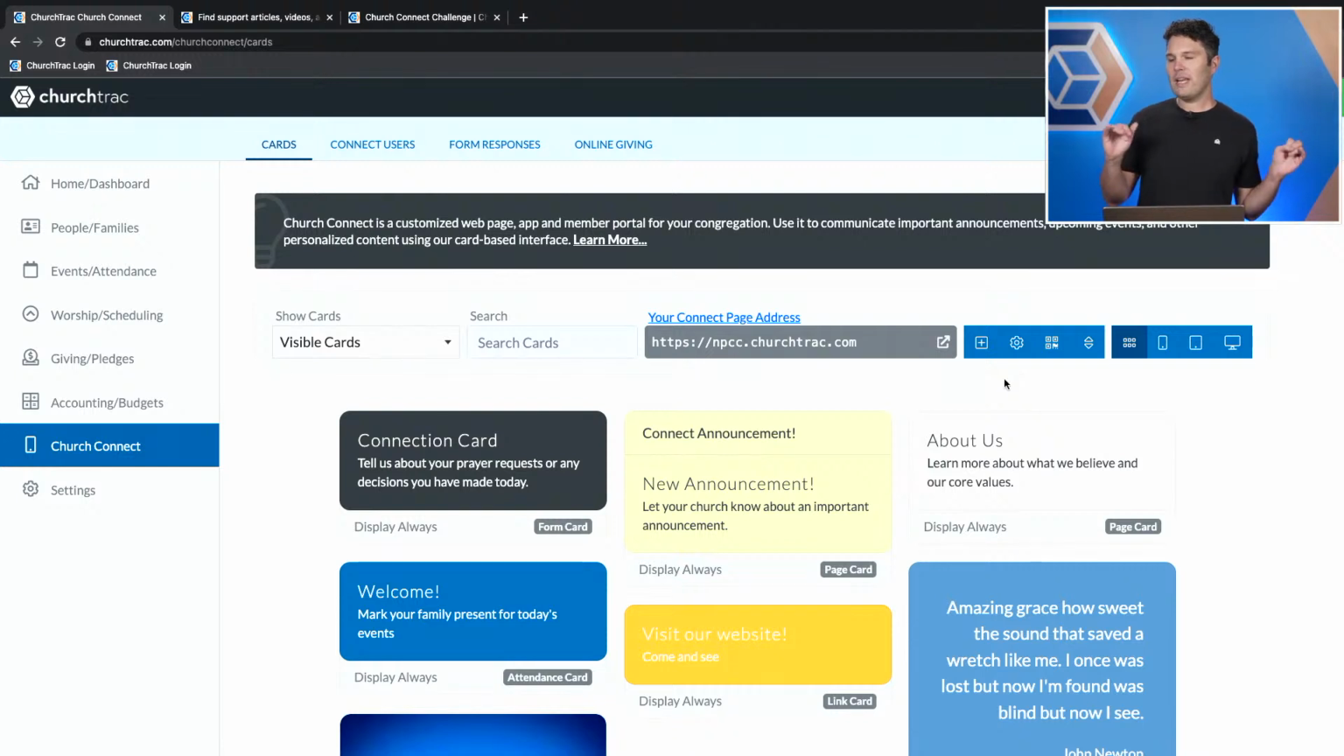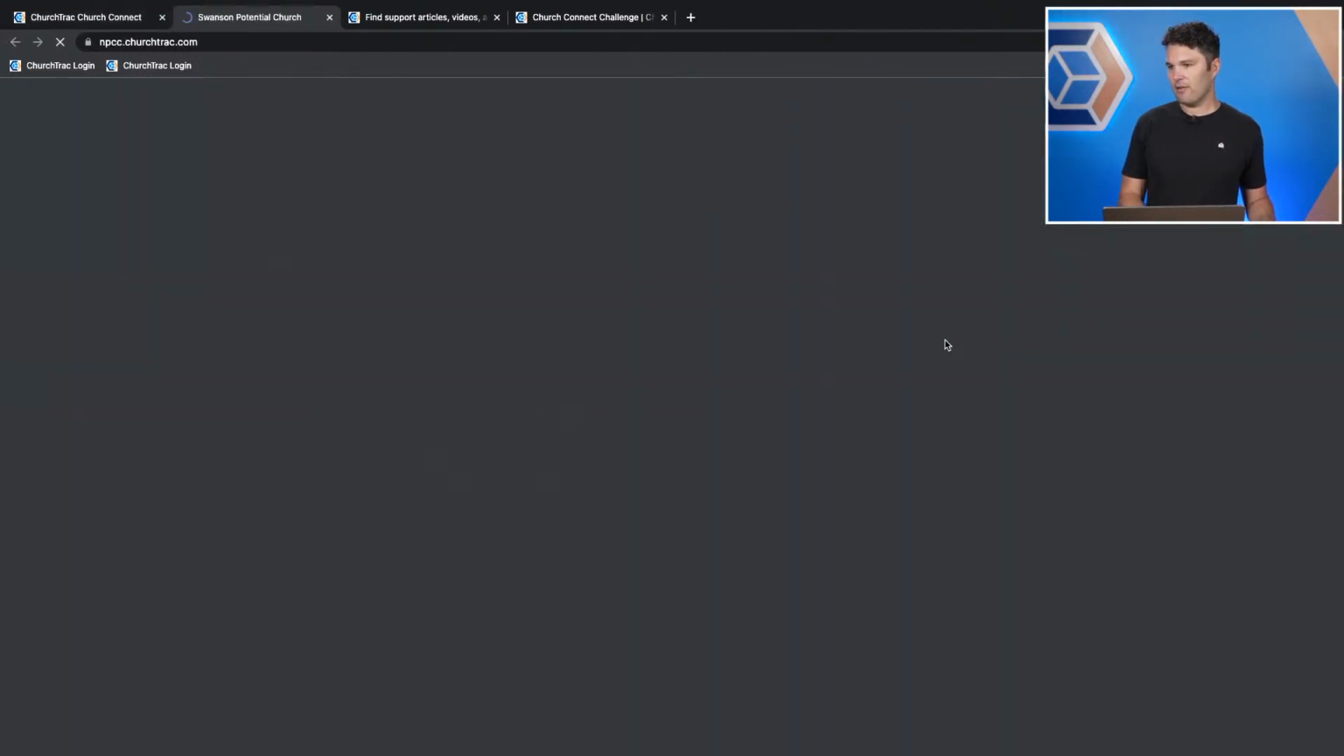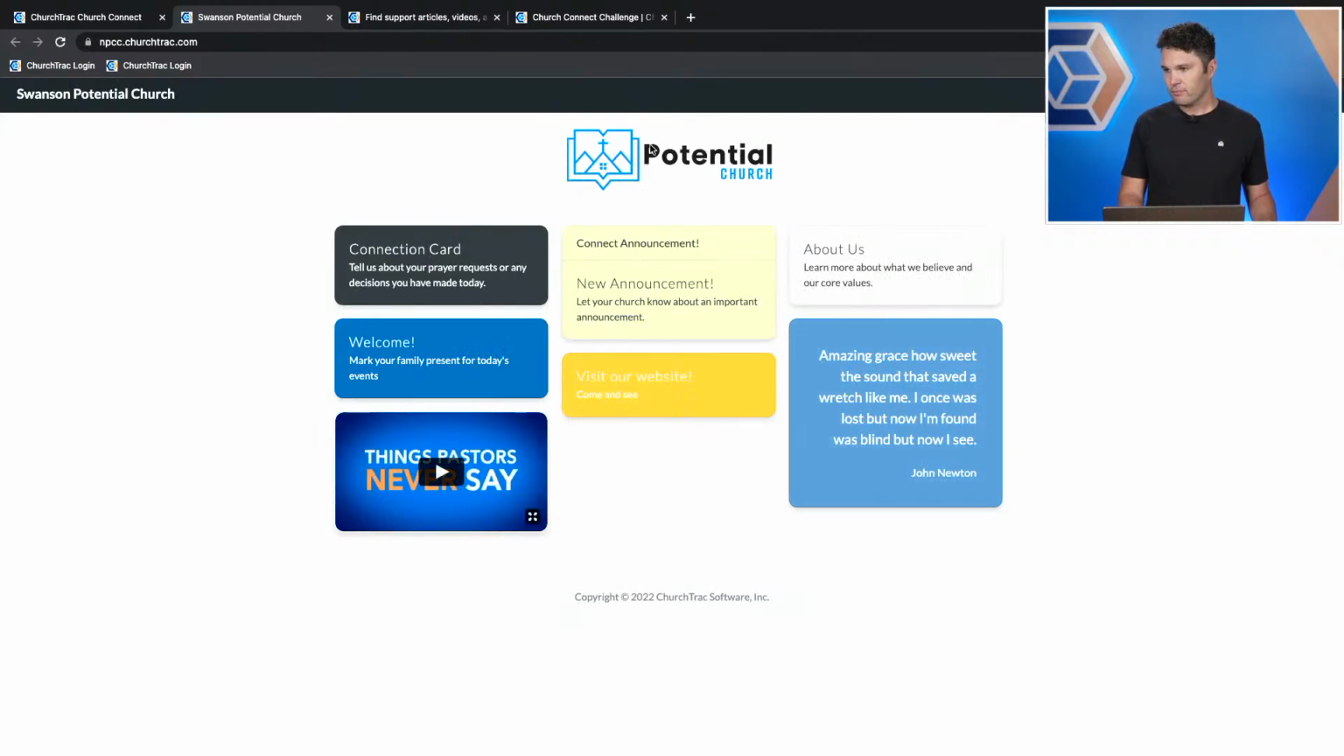Okay, now when I go to this page, just to show off what it looks like right now, so I can go to that real quick. I've got these cards here, and these are by default that these show up here. So that's what I've got right now. And it actually pulled in my logo here for my church.